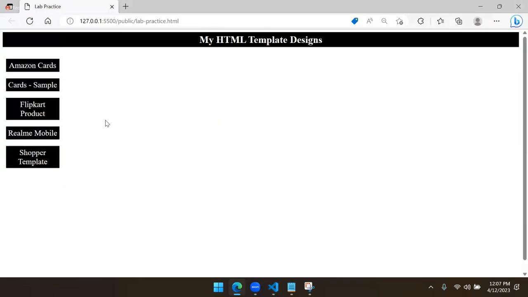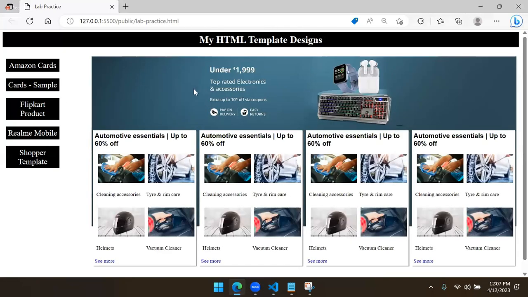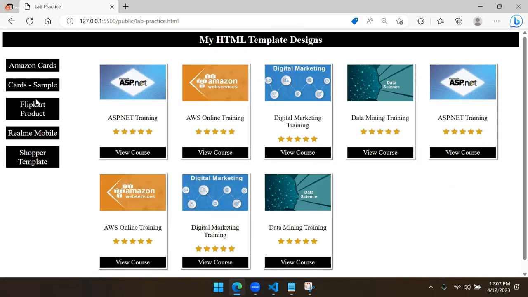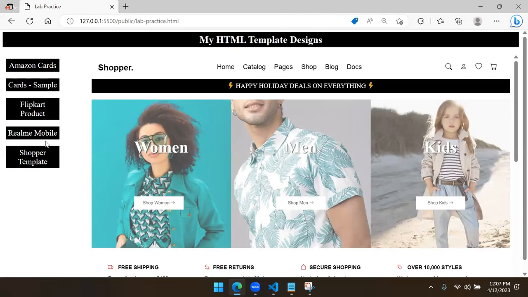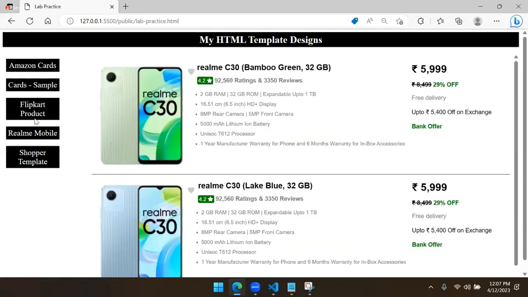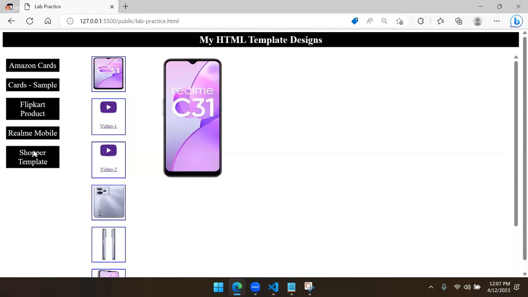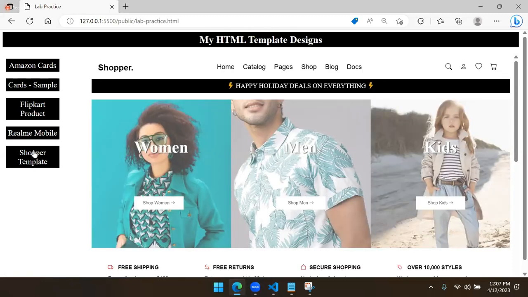Now I click on Amazon cards. Then it will open here. I open my cards sample, my Flipkart product, my Realme mobile, my shopper template, everything comes here. That means whatever we designed, we are keeping everything in one place. User can watch all of them. That means they can just open this page and they can see all the templates that we have. So we are accessing that content and displaying here.